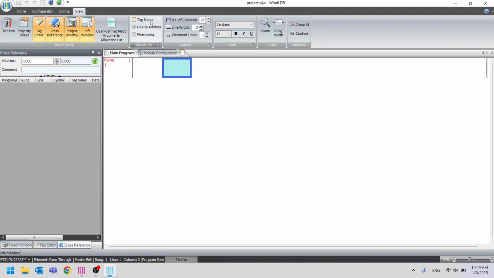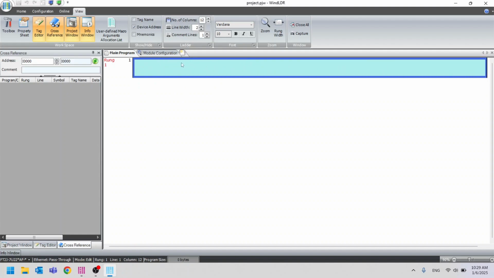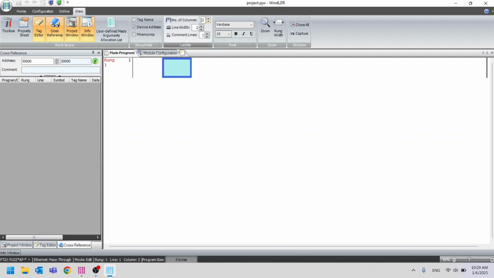In the Show and Hide section, you can choose whether to display the device address in your program as a tag name or the device address. In the Number of Columns section, you can set the number of columns according to your preference. Right now, I have it set to 12, meaning there are 12 columns in my programming workspace. If you'd like to add or reduce the number of columns, you can adjust it here. You can adjust the font and text size here, as well as set the rung width and zoom level.